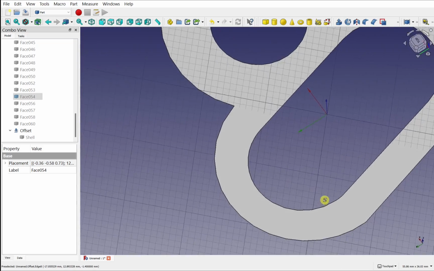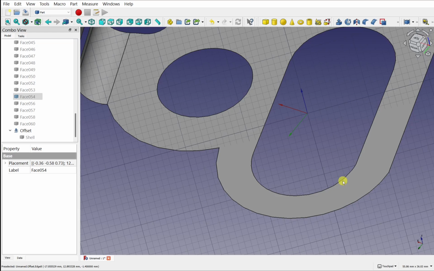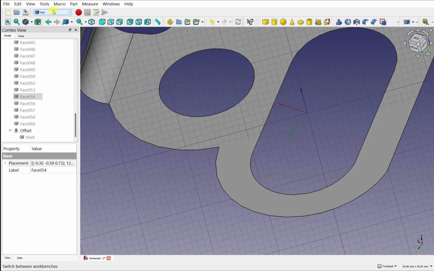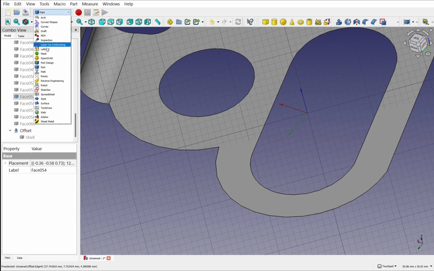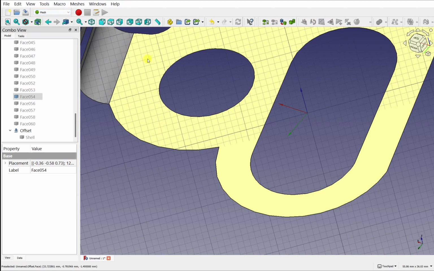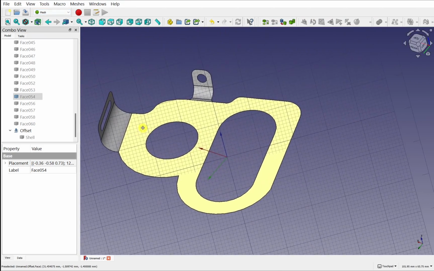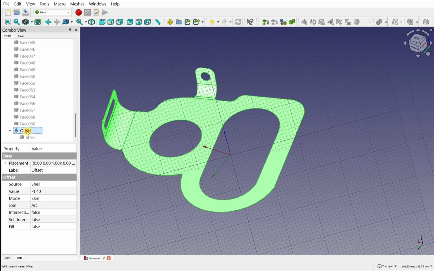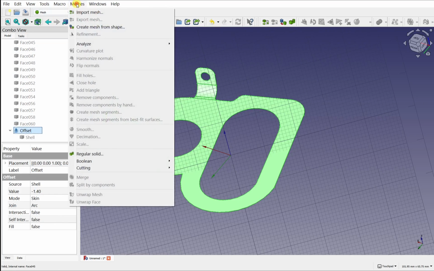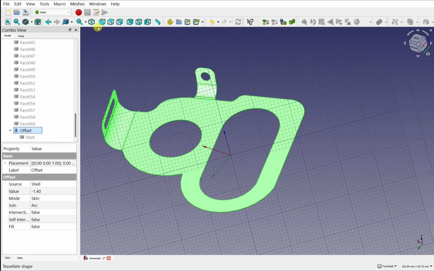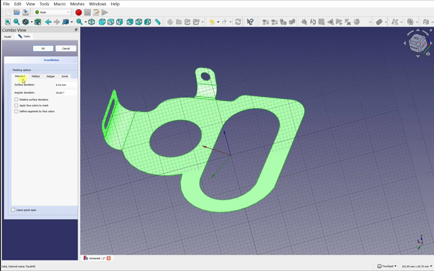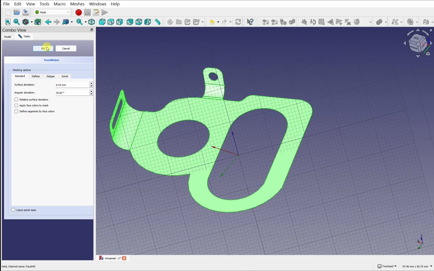To unwrap this, we need to be in the Mesh workbench. So come up to the workbenches drop down and select Mesh. From here, we convert the offset to a mesh. Click the offset, go to Meshes, come down to Create mesh from shape, like that. We get the standard tab up. Let's just hit OK and take the defaults.